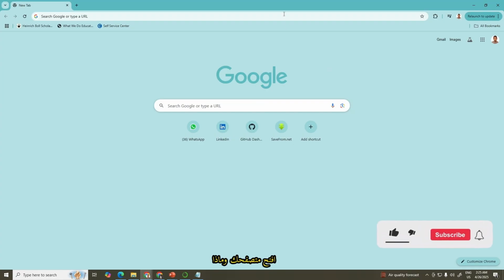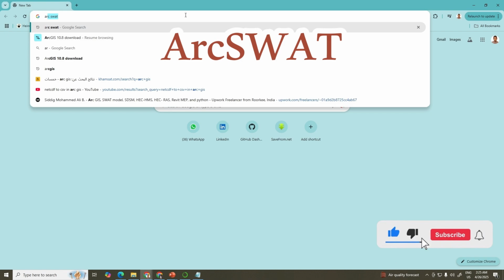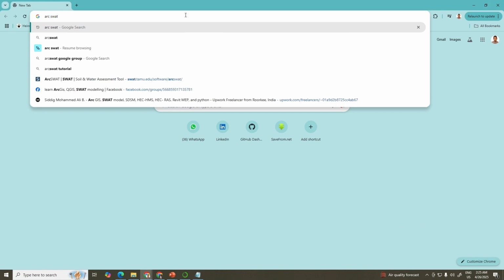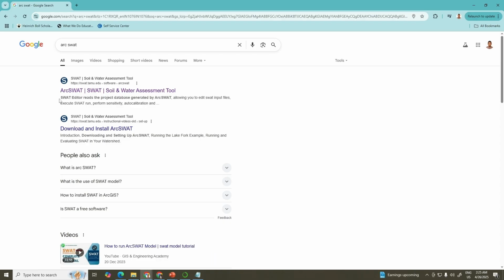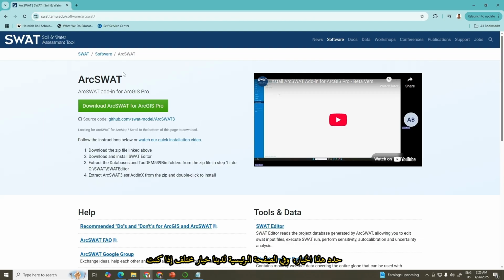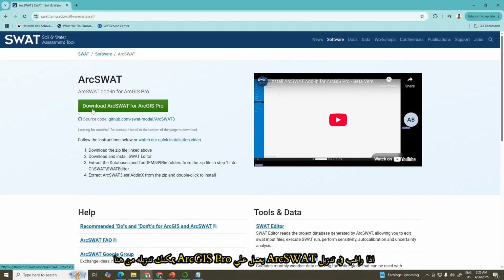Open your browser and type ArcSWAT. Press enter. And we have the first option, ArcSWAT Soil and Water Assessment Tool. Select this one. And in the main page, we have different options. If you are willing to download ArcSWAT or ArcGIS Pro, you can download it from here. But in my case, I'm using ArcGIS 10.3.